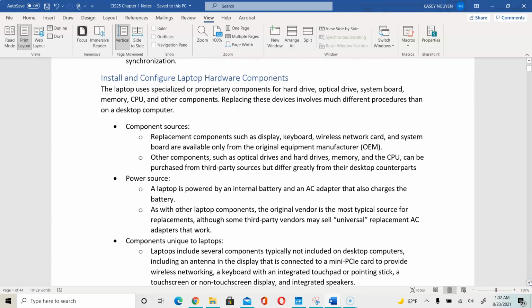So with the installation of the laptop hardware, we will touch a little bit more on this and do some hands-on activity with the actual laptop in our lab. But for the components, we are mainly looking at storage devices, could be external or optical device, also system board, memory, processor, and other components. And so when you work with installing or troubleshooting these devices on the laptop, it's slightly different than the desktop.